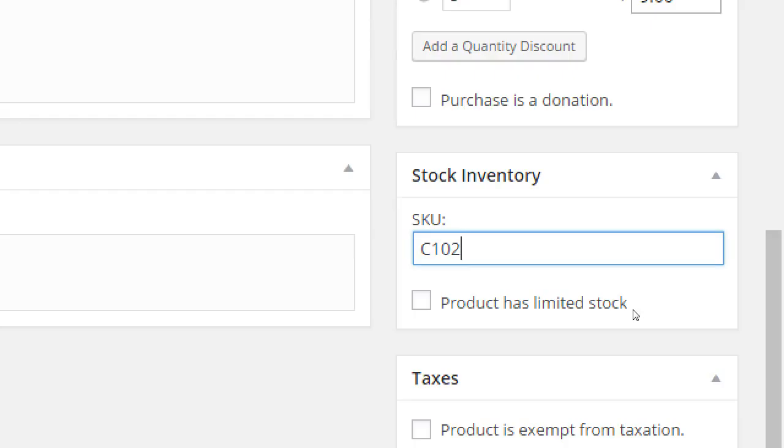This is optional. You don't have to write anything in the SKU. But once you've got multiple products, it is useful to cross-reference what you've sold here with other systems, your QuickBooks, your ledger, your tax preparer, whatever.